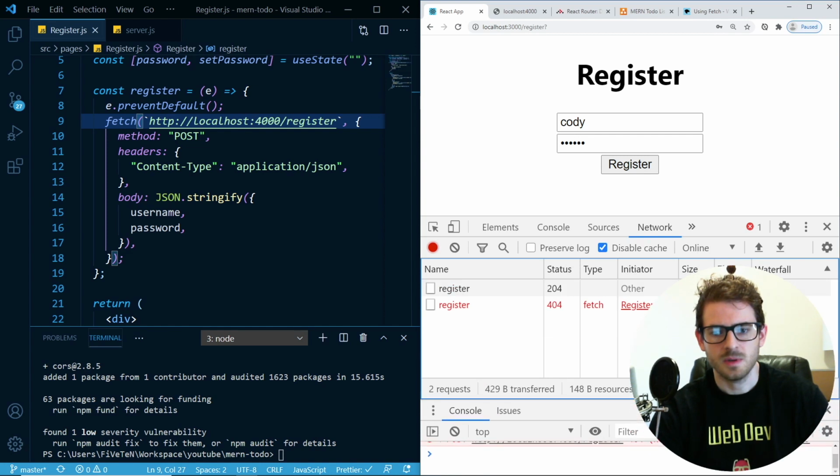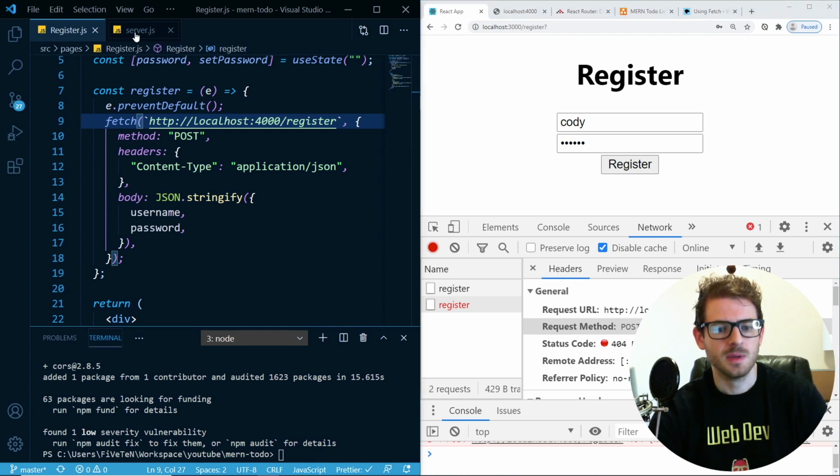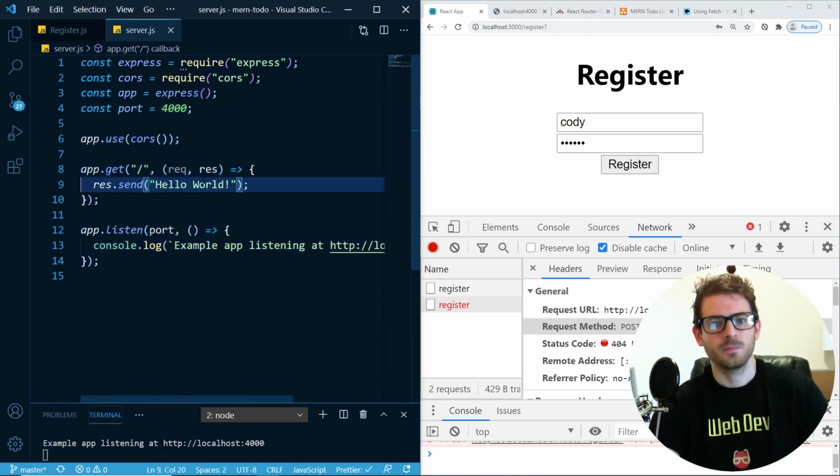And now, when you try to do a register, let's go to the network tab and let us minimize this. If you see here, it says 404 not found. So we're not getting a CORS issue anymore. We're actually getting a real 404. And that is because our register endpoint doesn't exist yet. So let's go ahead and try to add that.